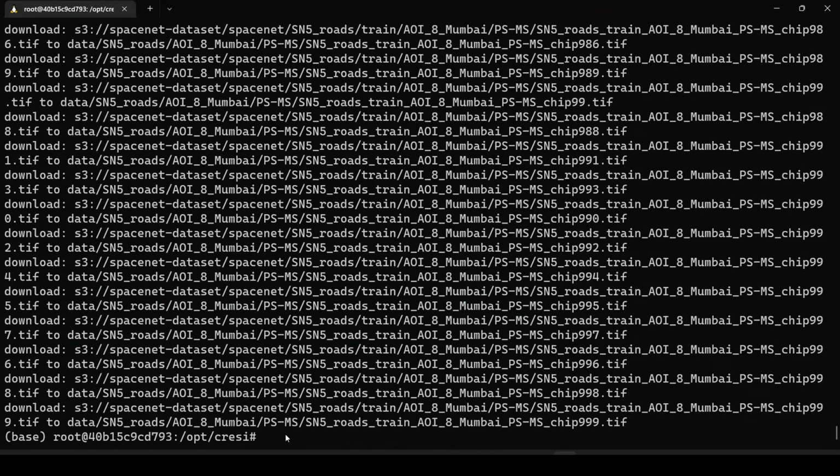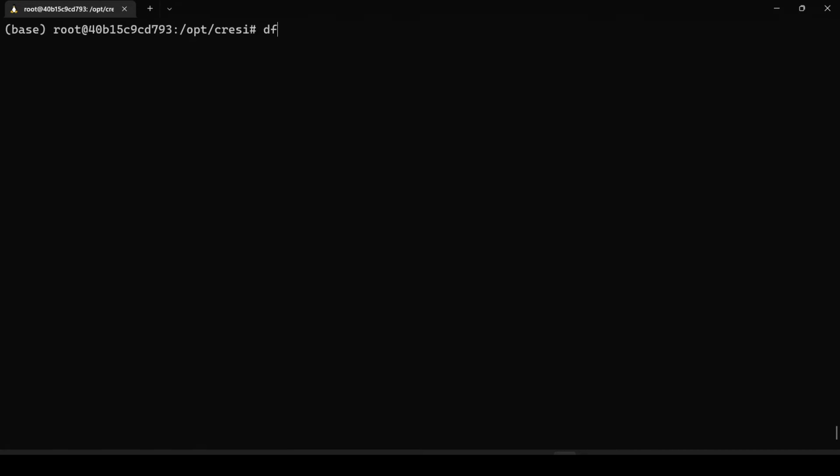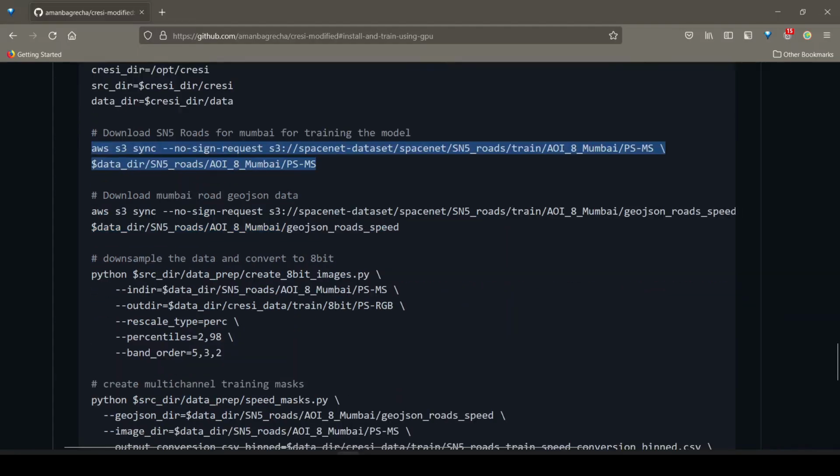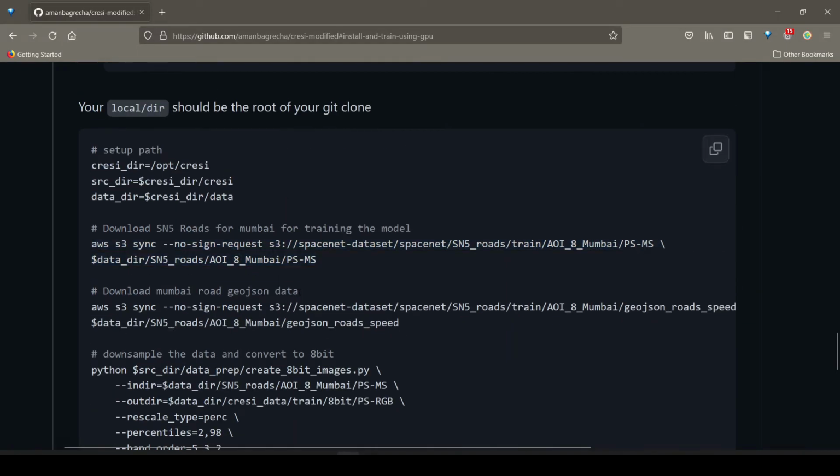Okay, so our training dataset is saved to this path. Just to confirm how much space we have left, I would do df minus h, and we see that we still have 45 GB left, so nothing to worry about as of now. And then we go ahead and download the GeoJSON data.